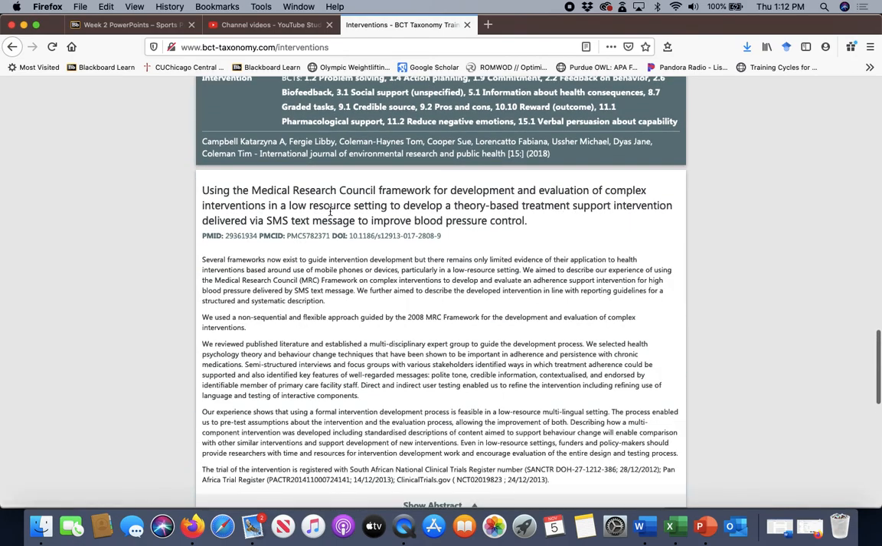Development and evaluation of complex interventions in a low resource setting to develop a theory-based treatment support to improve blood pressure control. That's what we're looking at there. So, a theory-based treatment support intervention. So thinking about some theories that might have worked in the past that we can use to help them, to support them, so we can do a text message-based intervention to improve blood pressure.